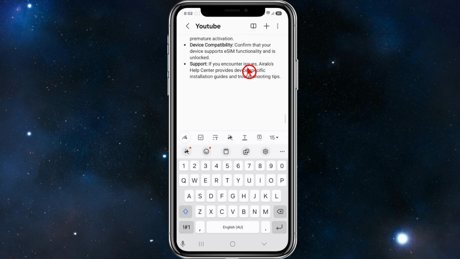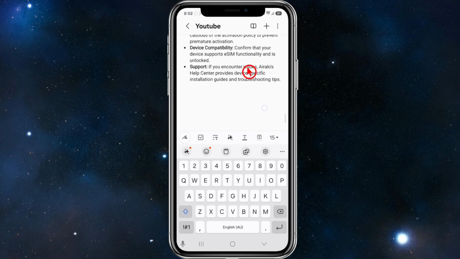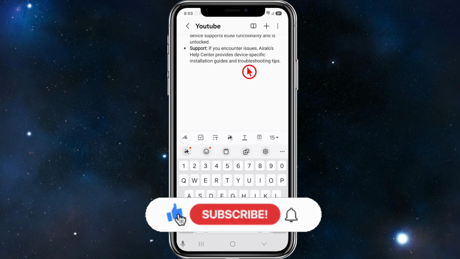Device compatibility. So confirm that your device supports eSIM functionality and is unlocked. Support. So if you encounter any issues, Airalo's Help Center is a great way and it provides device specific installation guides and troubleshooting tips if you ever need.